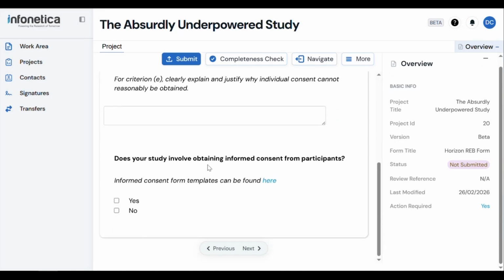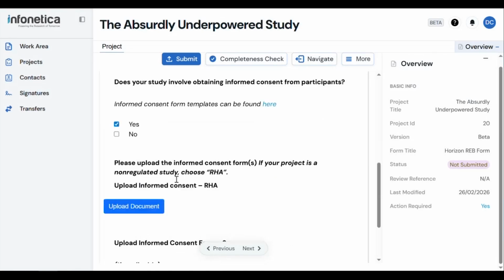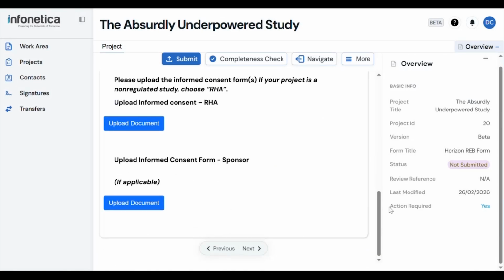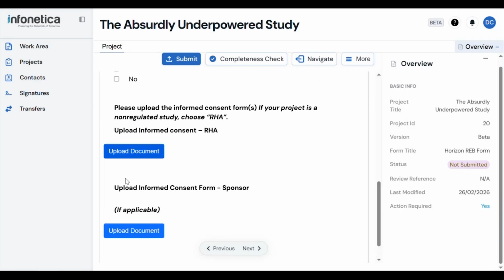Does your study involve obtaining informed consent? Most of you will indicate yes to that. We have here our templates which are linked out, and if you hit yes, you can upload the consent forms right in this section.